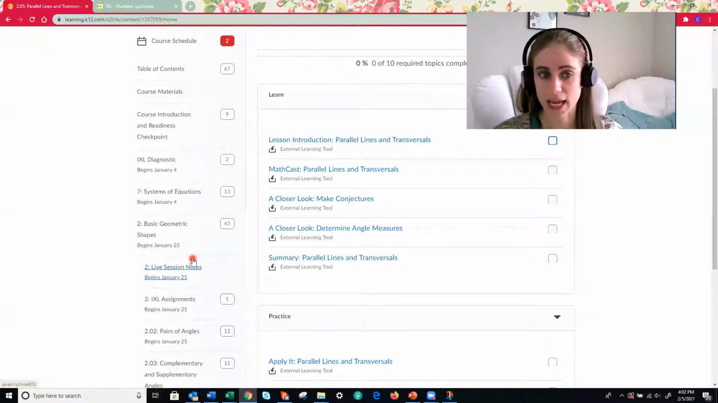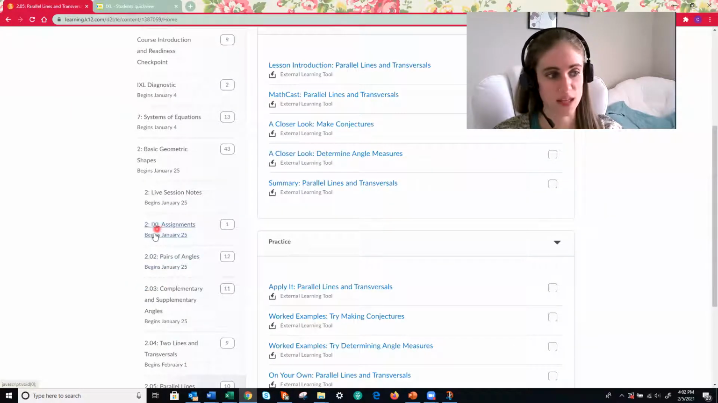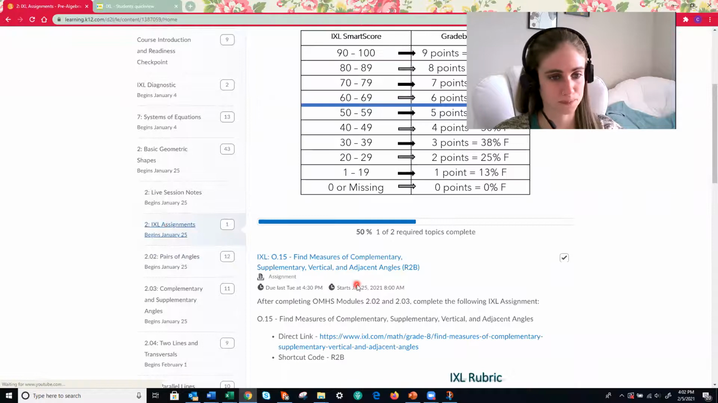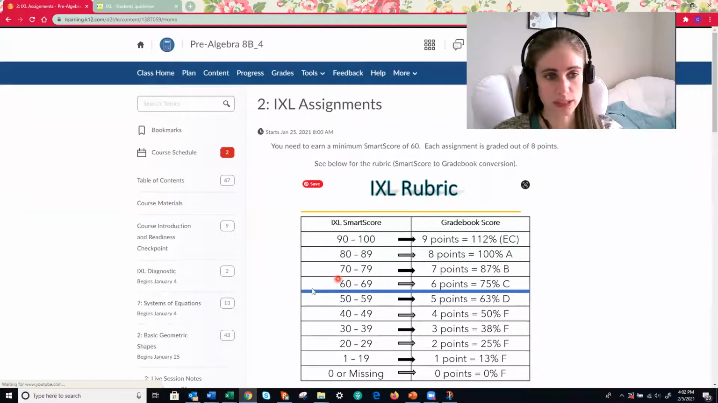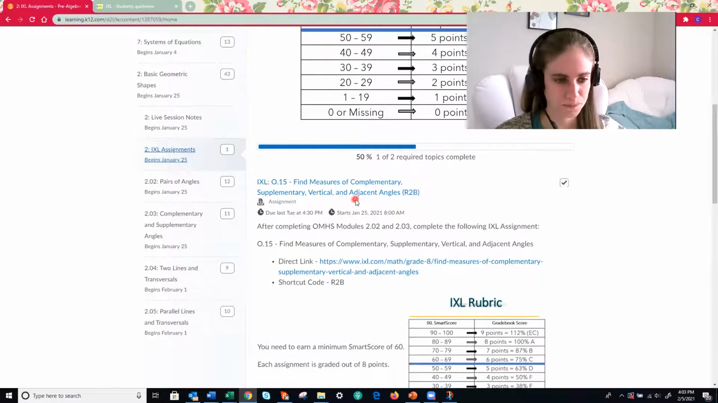Now let's find the IXL help videos. Every module I set up the same, and the very second one is about IXL assignments. If we open that up, you will see that I remind you of the rubric. So remember, our goal is to get a minimum score of a 60. You want a SMART score of a 60 or higher. You will see the assignments. Sometimes you may have to click on the name to open it up. Just depends on your settings.